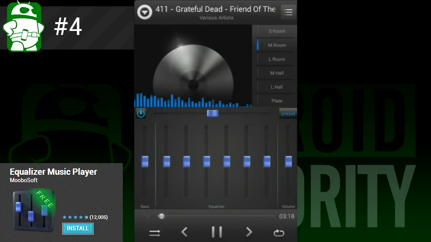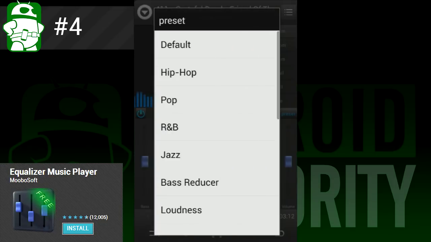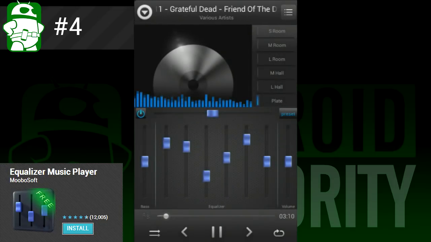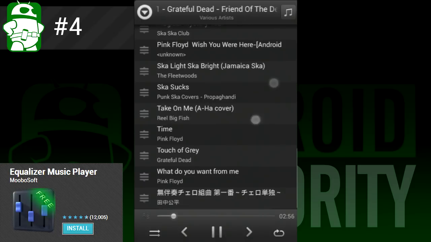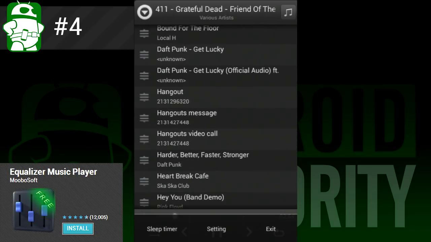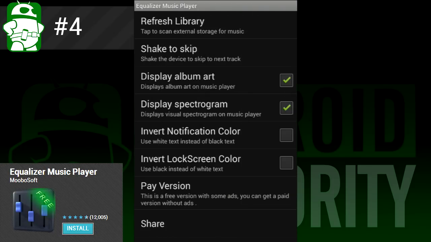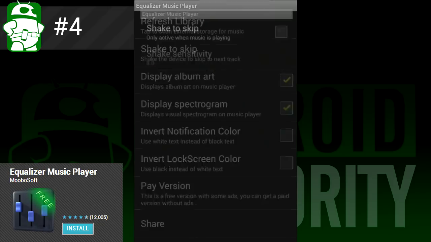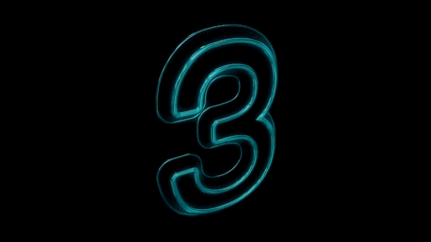That said, the Equalizer music player is almost an exact replica of the Android Equalizer Player, down to the small room, the big room, the plate settings, down to the presets, and everything. However, this one has millions of downloads while the other one has only a couple 100,000 downloads, and the ads aren't as bad. Admittedly, this one also kinda looks better.